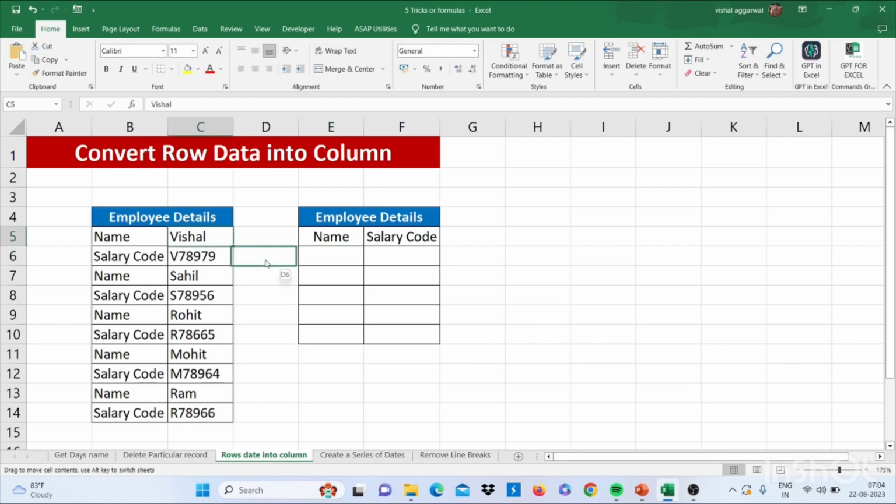Don't do manually, just like this. We have one shortcut for this. That is, you have to write here C5 because it is on C5 cell. Then C6, then C7, then C8, and drag this formula.